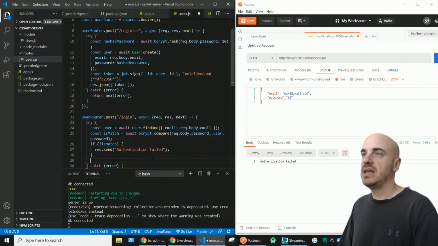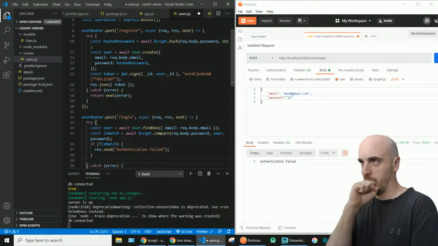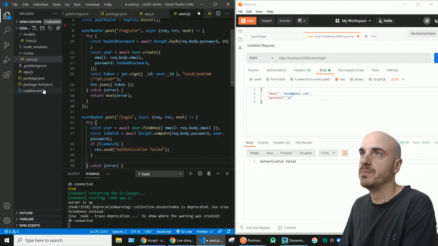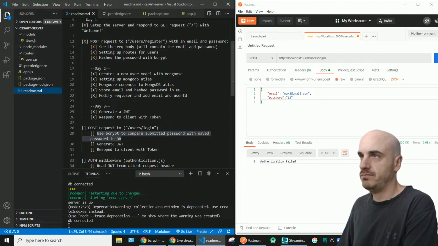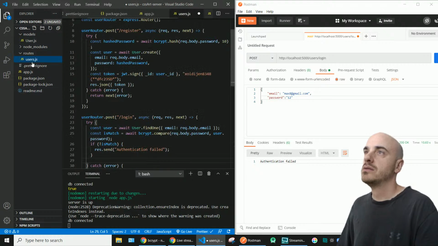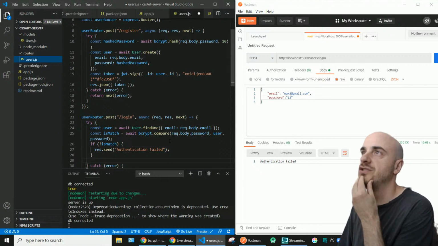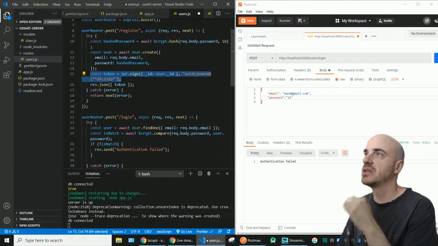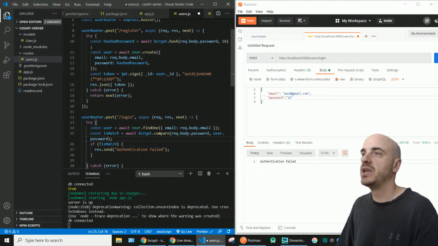But then if it succeeds, what do we want to do, right? Let's check the README. We use bcrypt to compare the password. So now we want to generate a JWT. So let's check out how we generated a JWT for our register. It's this code right here. So I'm going to go ahead and just copy that code and then tweak it if we need to.